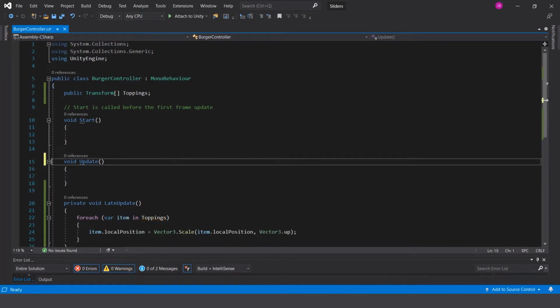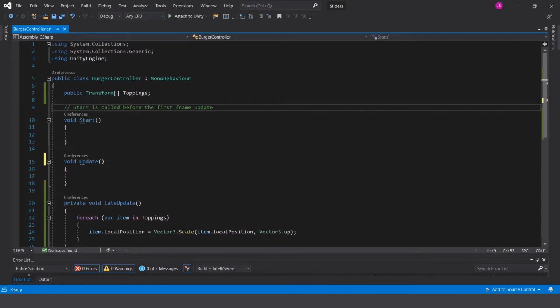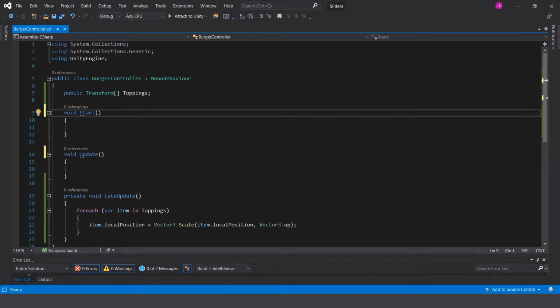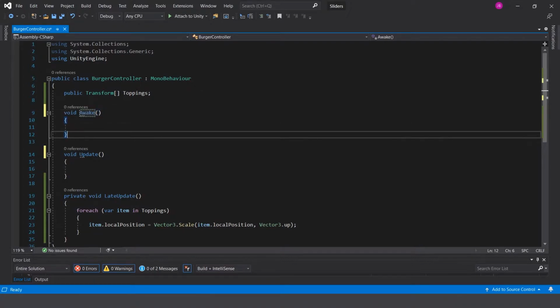We can get rid of these lines here. And rather than using the start function, we're actually going to use the awake function. And the reason why we need to use the awake function is because every time we need to reset the burger, if the player fails to slide the burger onto the goal, we're actually going to be destroying that burger and creating a new one.